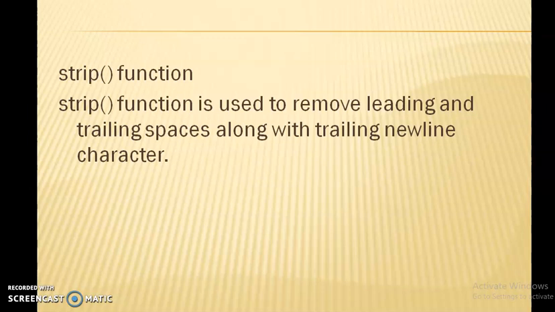The strip function is used to remove leading and trailing spaces along with trailing null characters. When you use the readline function, it reads the leading and trailing spaces along with the null characters, so these characters will also add to the bytes when you find the size of the file. To remove these null characters or the extra spaces, you can use this strip function.